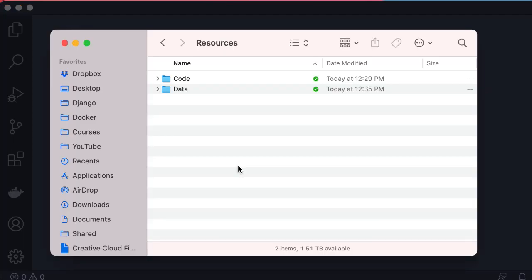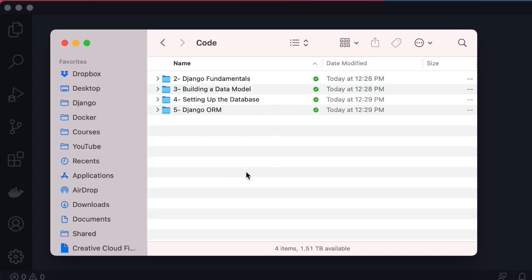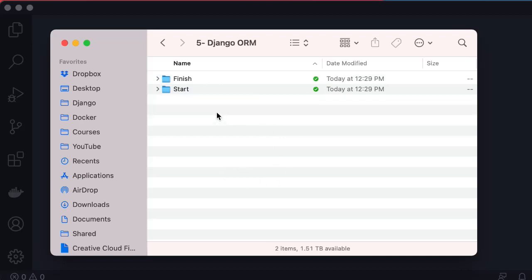At the beginning of the course, in the first section, I gave you a zip file that contains all the resources for this course. So here we have a folder called code that contains the code for each section. Now we're going to go to the fifth section and open the starter code. So here we have the storefront project. Let's drag and drop it into VS Code.